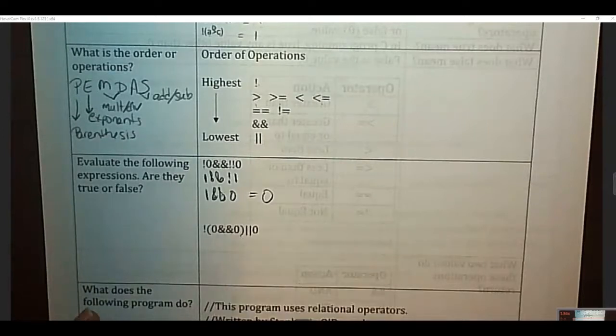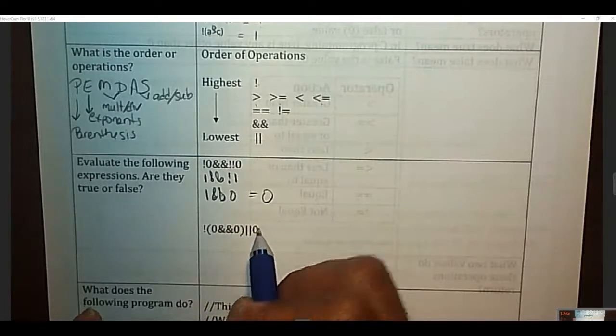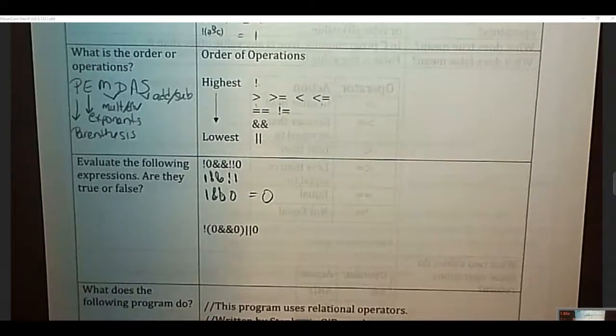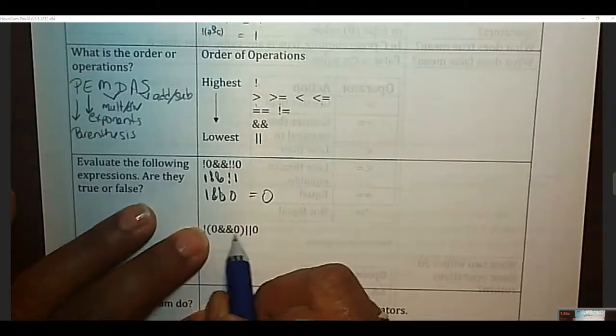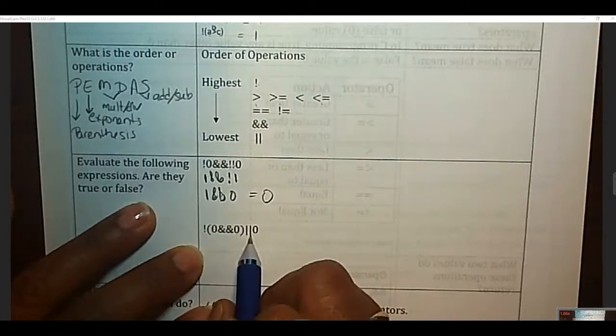Let's look at the next example. We have not (0 and it with 0) or 0. Well, parentheses always come first, no matter what type of expression you're evaluating. So first we look inside the parentheses, then we'll go to the not, then we'll go to the or.